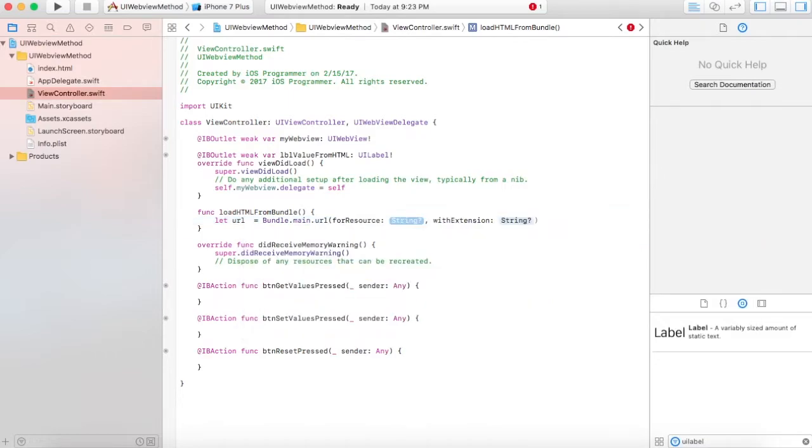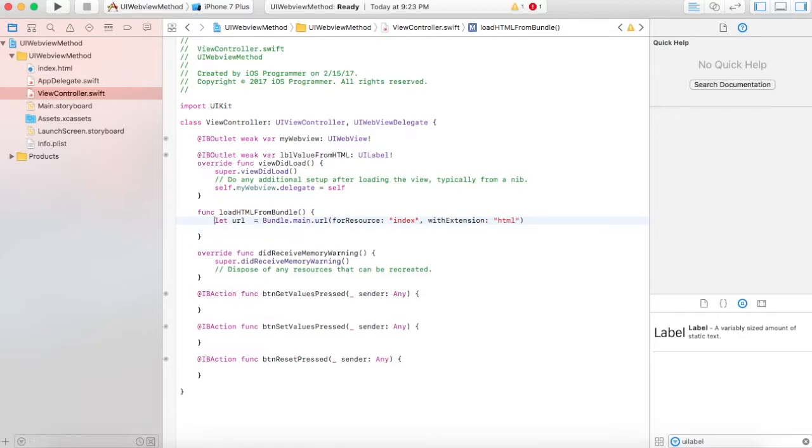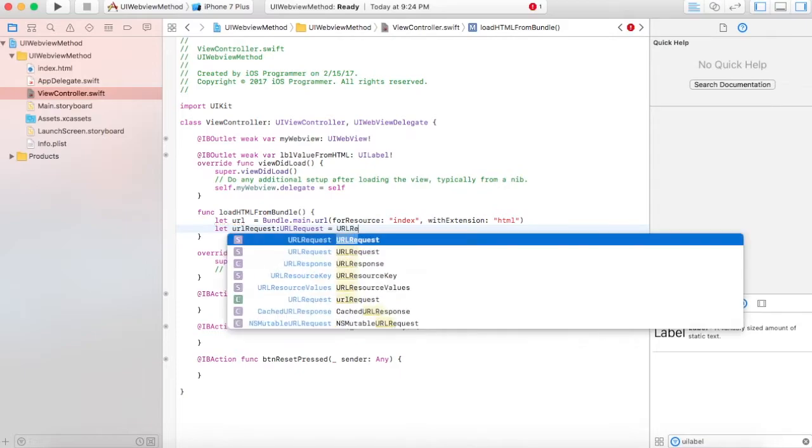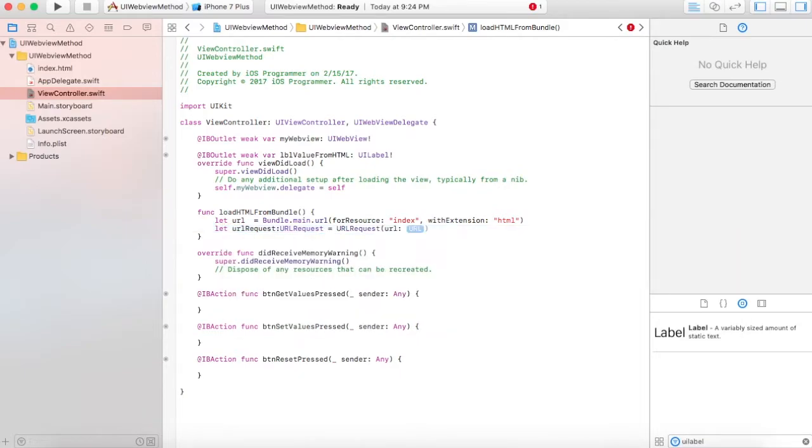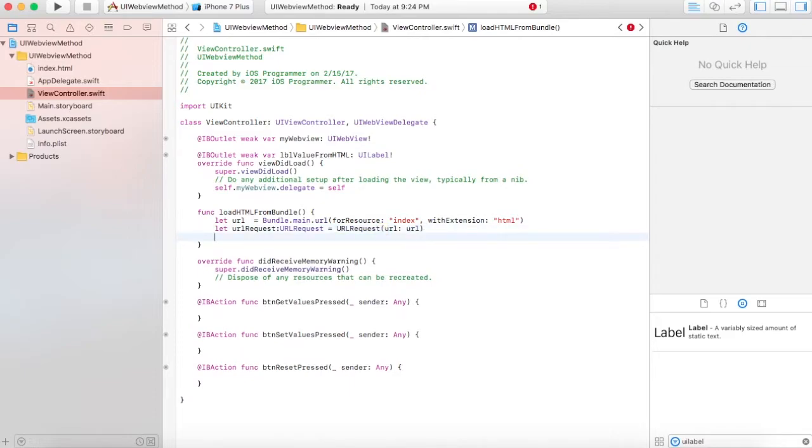So forResource index, withExtension HTML. Now we have the URL with us. Now we need to create an object of URLRequest which will be used to load into the UI web view. So create a URLRequest using the URL. So let's create the URLRequest object. Now load the HTML using myWebView.loadRequest.